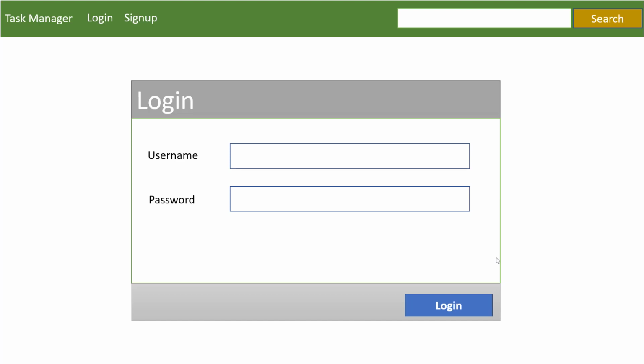Today I'm going to show you a new project: how to create a task manager in ASP.NET Core. This is the very simple step you can do: use Visual Studio and create a new project called task manager.